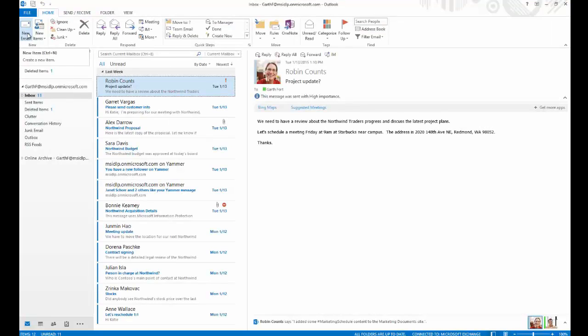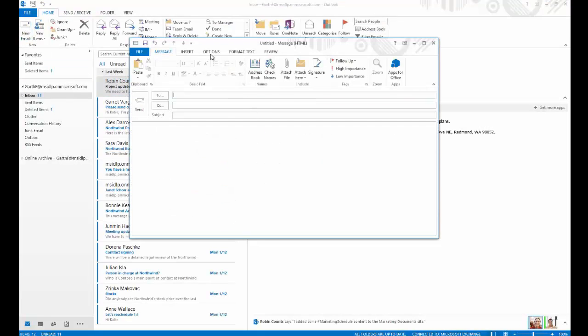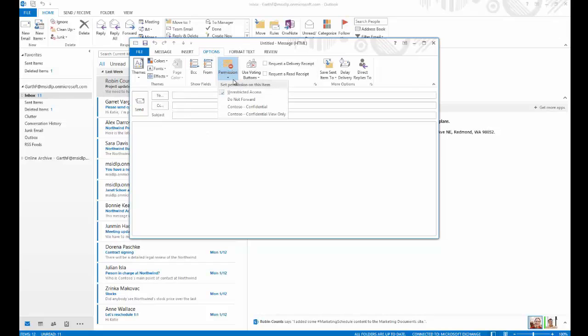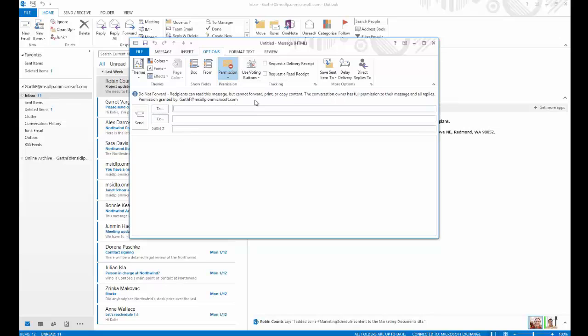If we come back into Garth's email, we'll click on New. If I click on Options, you'll see I have the ability to set the following permissions on here: Do Not Forward, Confidential, and Confidential View Only. Do Not Forward, as you would think, means whoever receives this email cannot forward it, but they also cannot print or copy it.